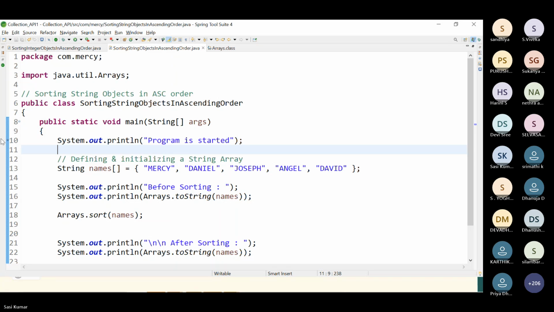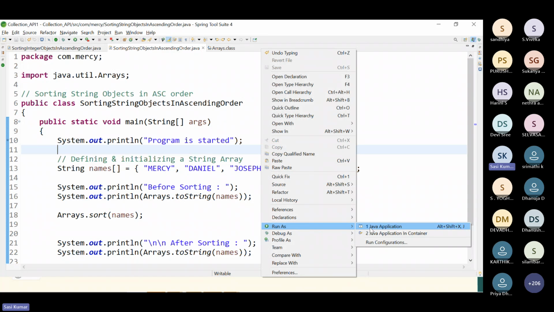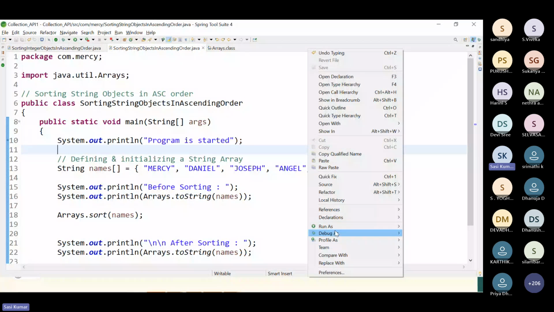Once it is done, you see there is a bug icon, or you can right click. So far we have clicked run. If you click the run method, you will see it in this way. But below run, there is an option called Debug As. Just click Debug As Java Application.